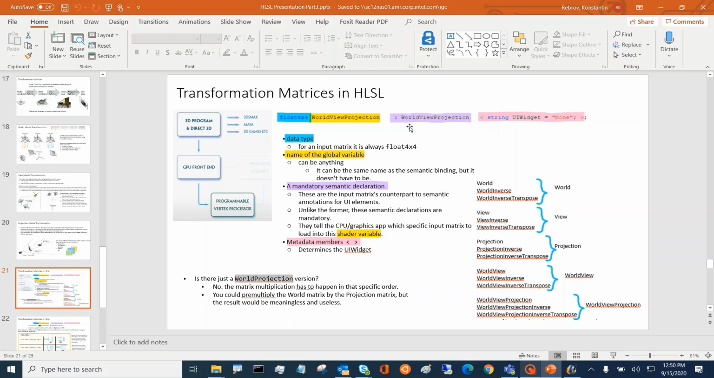Then we have a mandatory semantic declaration, also known as a binding. These are the input matrix counterpart to semantic annotations for UI elements. Unlike the former, these semantic declarations are mandatory. They tell the CPU or graphics app which specific input matrix to load into this shader variable. Semantic declarations aren't arbitrary. They have to be one of the following.